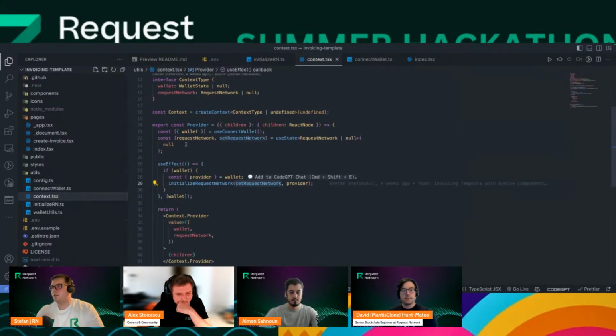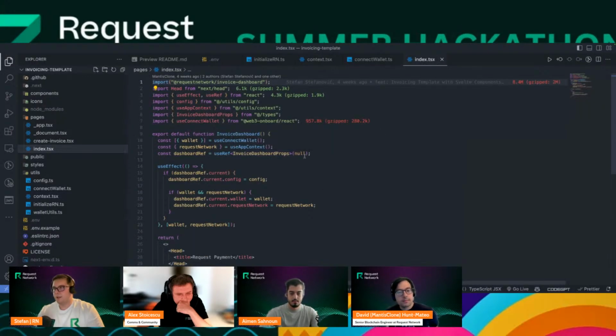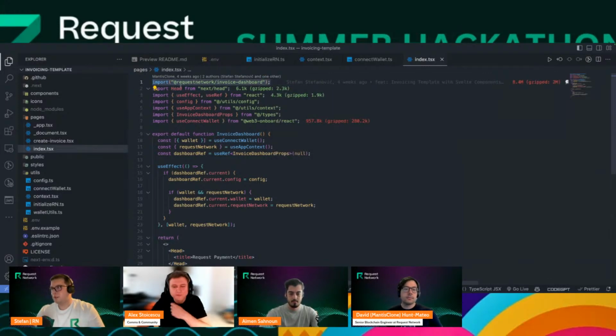Now the context. We saved it in a global context, and then in the actual index page, we have a dynamic import. We dynamically import the invoice dashboard. In the future, we're going to update this to make it easier to integrate the web components. Currently it's like this, but we did it this way because Next.js is a server-side framework, and Svelte and Next.js don't have compatible build output, so we had to do it like this.